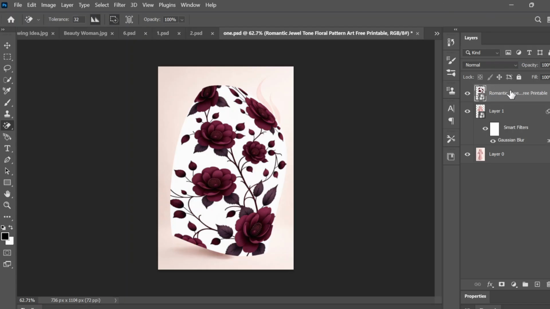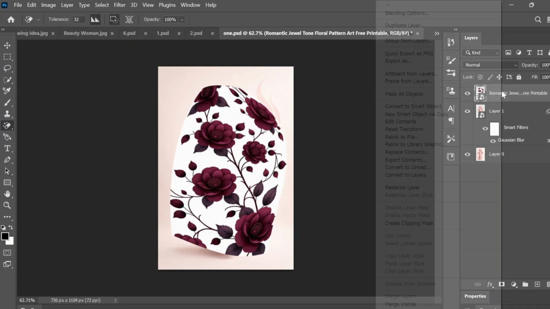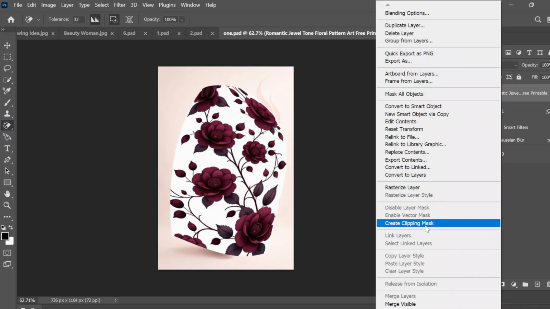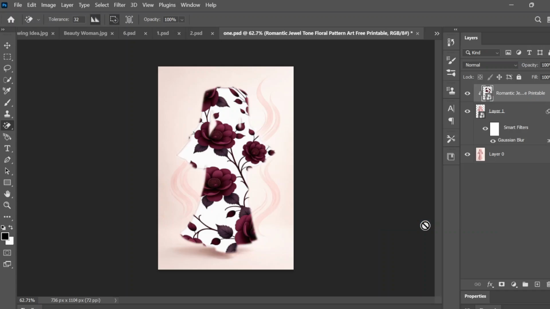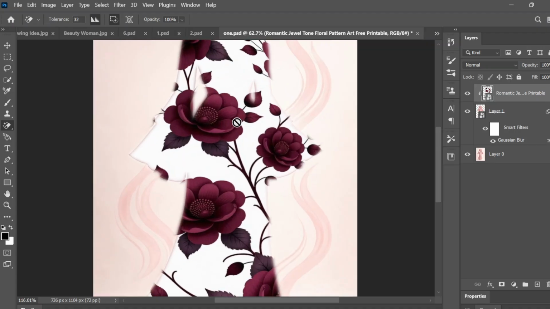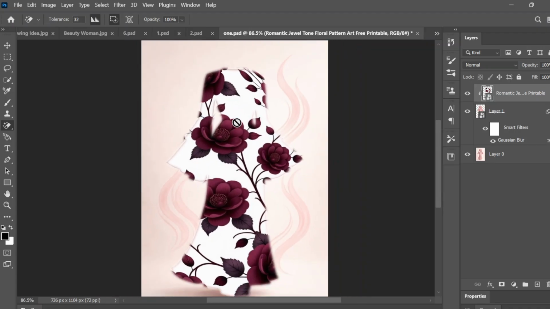You come to that fabric layer, the romantic jewelry, then you right click and create clipping mask. Now as we create the clipping mask, you can see how it fits into it 100%. Now why do we do the clipping mask? Without the clipping mask, it will cover the entire image. When we clip it as a mask, it doesn't cover all the image. A clipping mask is like saying stay inside the boundary. So we are just giving it that boundary. You see that even though it has covered all that part, the background is still showing.